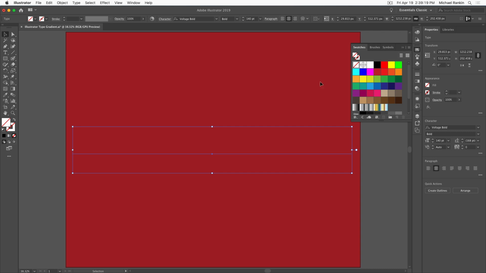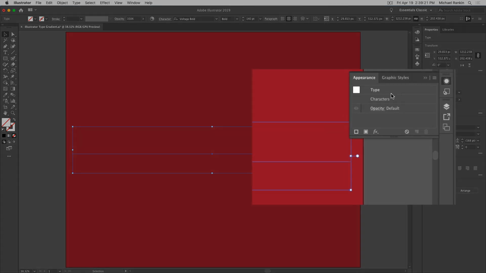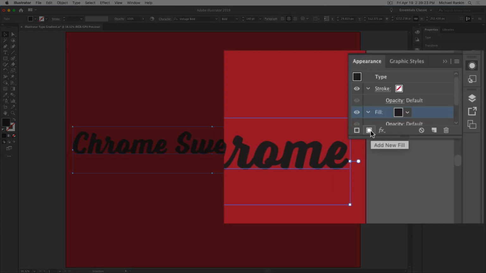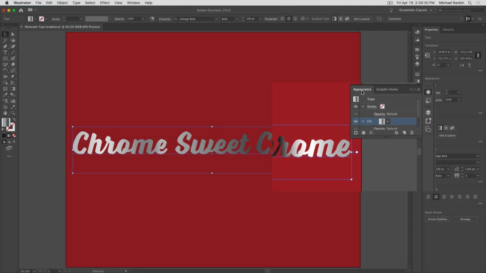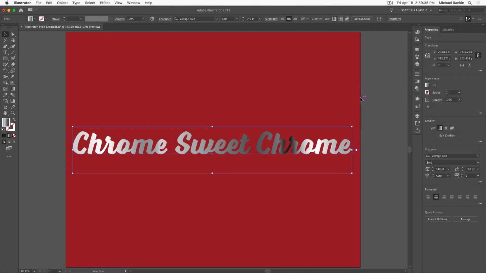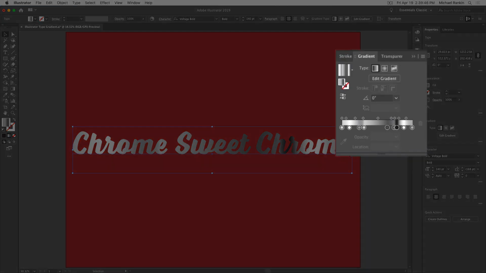And now in the appearance panel, click the button to apply a new fill. I'll select a gradient swatch now. And there's my gradient fill. And from here, you can use the Properties panel or the Gradient panel to adjust the gradient. Like, I'd like to set the angle to 90 degrees so the gradient gets applied vertically instead of horizontally.